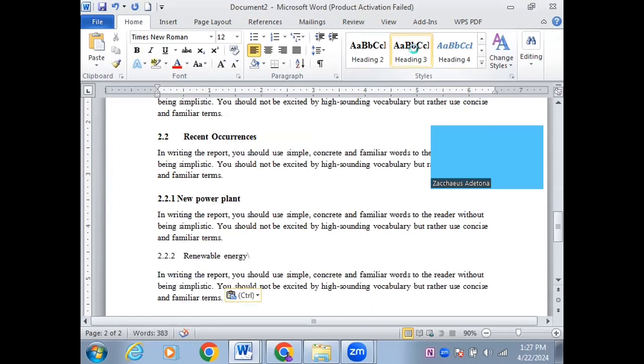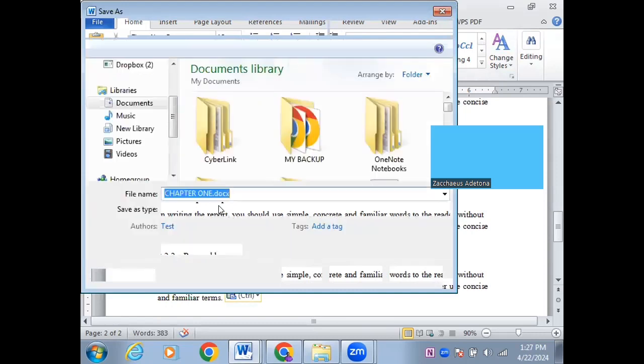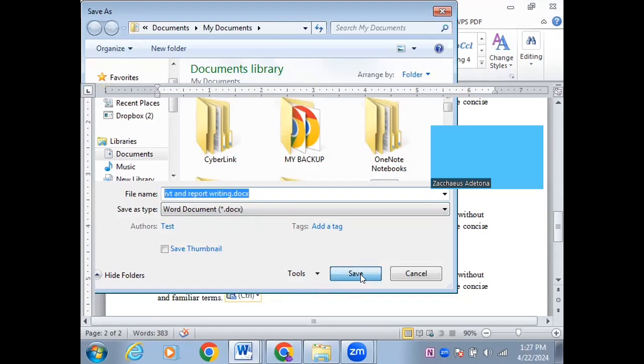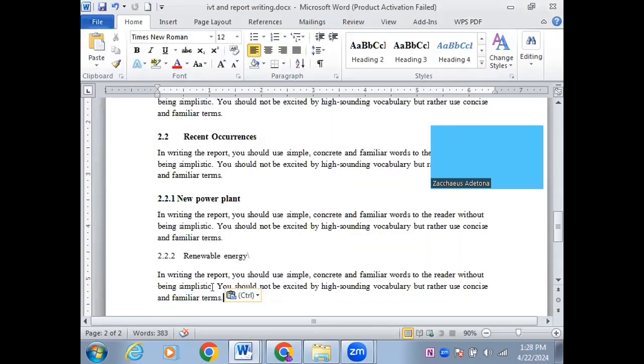Now let me save this file so that we can have it saved in the computer. I'll save it as ICT and report writing. Okay, I saved this file. Don't worry, I'll change it later. Are you okay now?